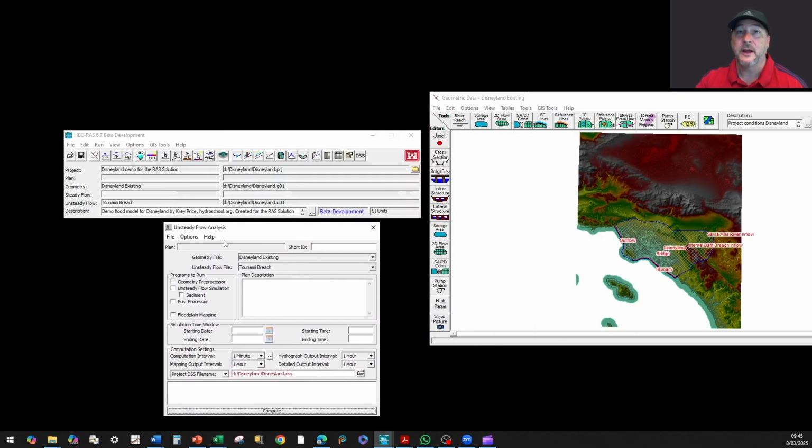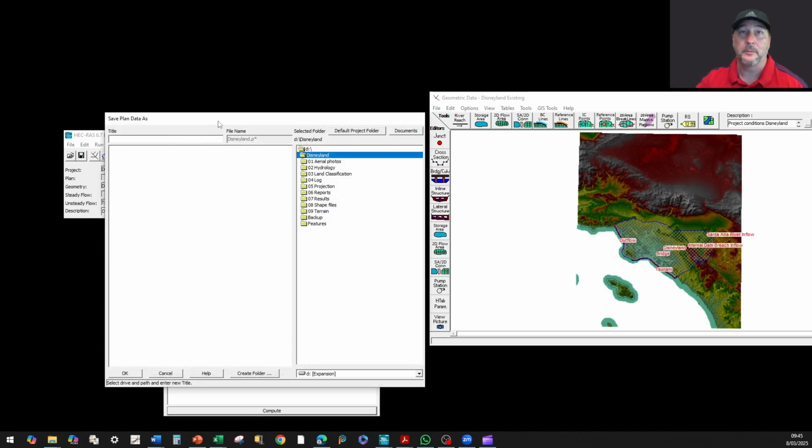So in this case now I've got existing and tsunami breach as my geometry and my flow file. Before I do anything, I'm actually going to do a save. Now, just like with the flow file the first time around, save and save as are going to be the same thing. So if I hit save, it's going to prompt me for a name here. I'm going to go ahead and just call this Disneyland Existing Flood.